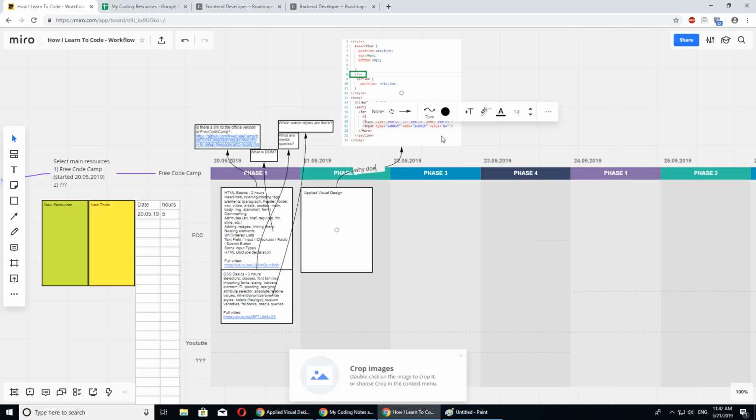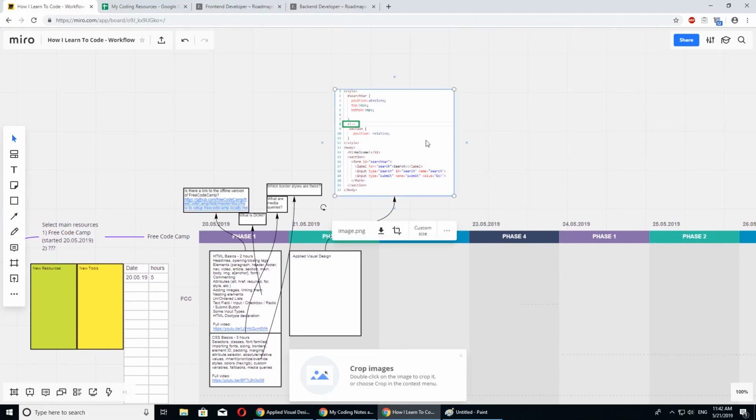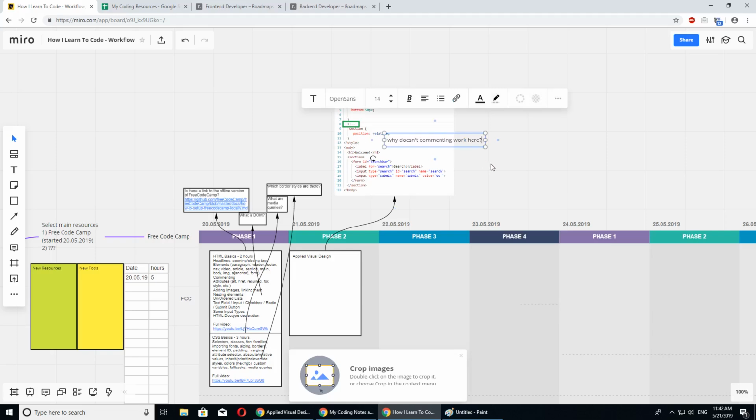Why doesn't commenting work here? Or maybe I'll just add it. Can I write on top of this? Yeah, let's just do it like this.